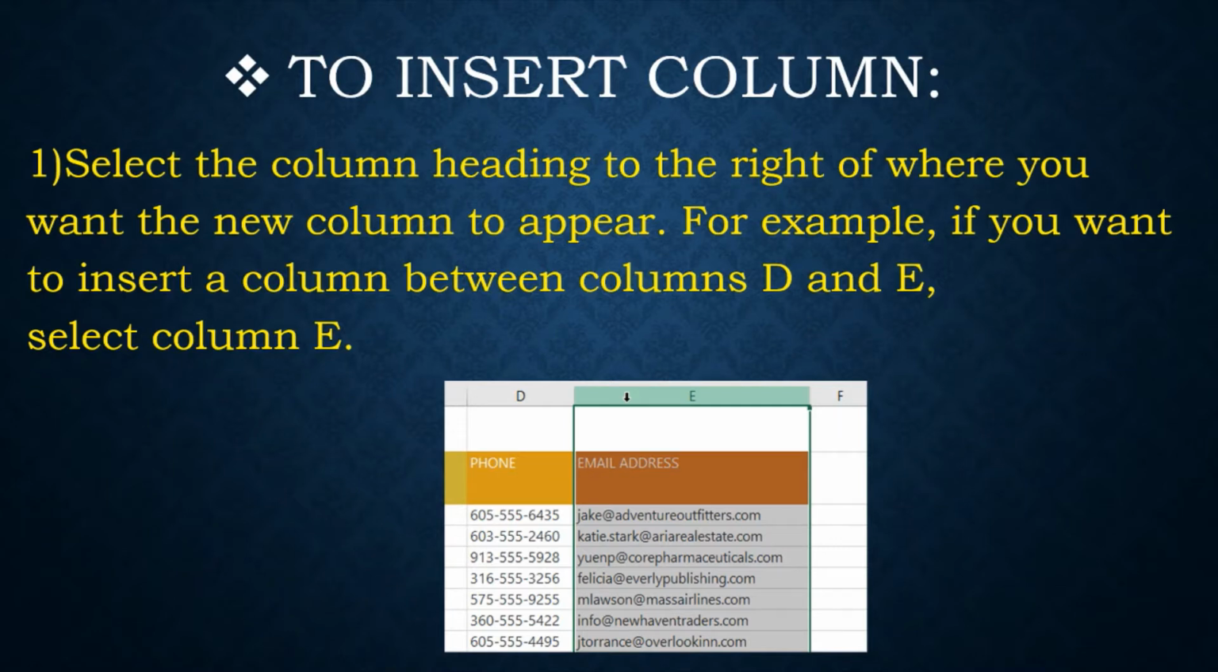Now let's see how to insert a new column in an Excel sheet. Now these are the steps. First you have to remember before proceeding to the practical. First, select the column heading to the right of where you want the new column to appear. That means, for example, if you want to insert a new column between column D and E, I have to select the column E. This is my column E that I have to select.